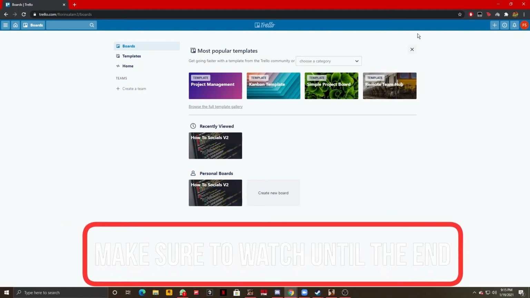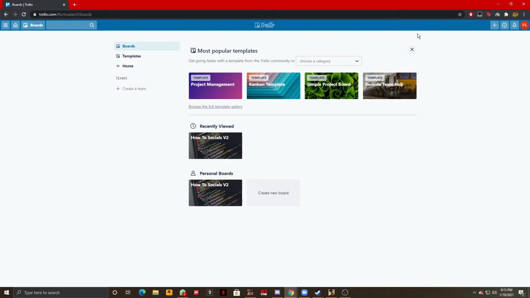Now this is extremely simple, so let's not waste any more time and get right into it. So Trello is a totally free platform in which you can create teams or just have lists with activities and boards and other stuff. So I'm going to show you how it works.